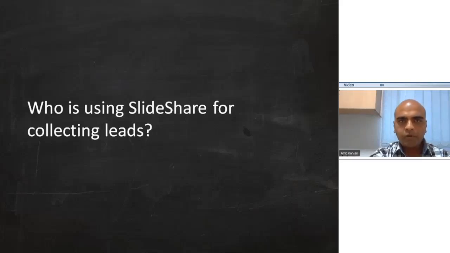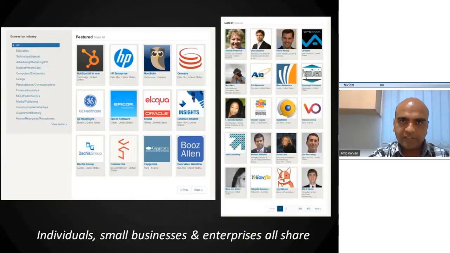A little bit about the kind of people who are using LeadShare, and this is mostly with regard to global usage of SlideShare. I must confess that we probably don't have a very strong usage of SlideShare in India at this point in time, and that's largely because India is where we have had our development center. That's where SlideShare is built.